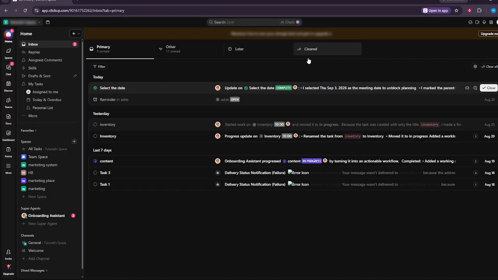This is where you can decide which spaces should appear in your sidebar. If you work across multiple spaces, this step helps you prioritize the ones you need most often and hide the ones that are less relevant to your daily workflow. Once you've chosen which spaces to show, you can continue organizing by dragging spaces, folders, and lists into the arrangement you prefer. This gives you even more control over how your workspace is structured, and it can make a big difference when you're trying to stay organized across multiple projects.